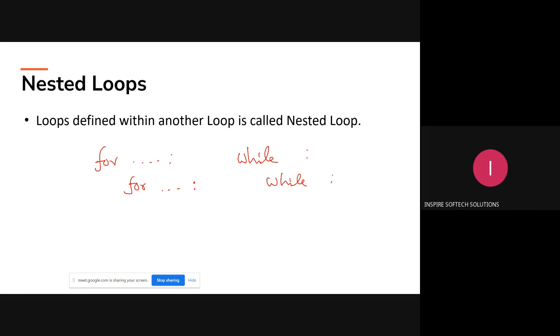One inside another. So can I use 3 for loops? Yes, why not? Can I use 4 for loops? Yes, why not? It's up to you. It's your program. We have discussed with many ifs, same thing. Even if you are giving 100 for loops, there is no issue. Even if you're giving 10 while loops, there is no restriction. You can use n number of nested loops.